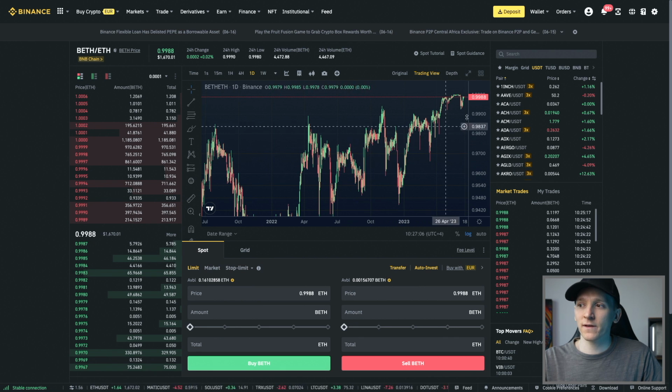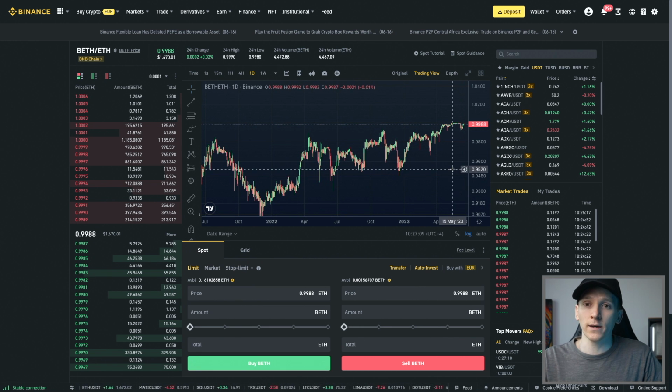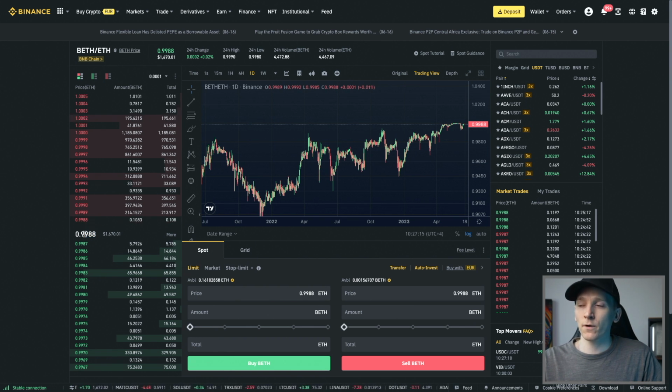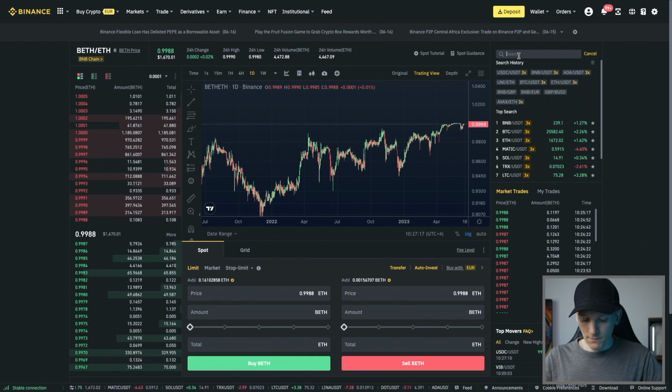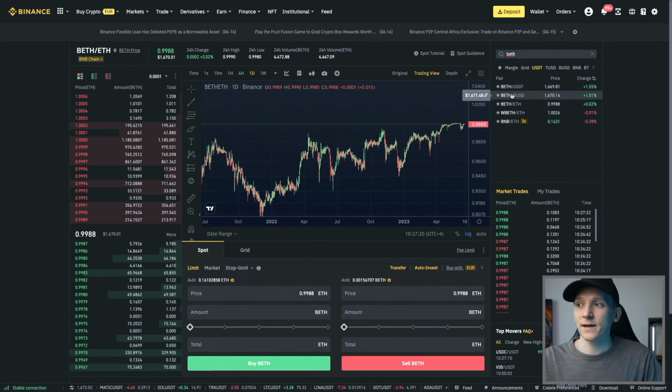If you just want to sell out of your BETH right away, and you don't want to wait for redemptions, and you're happy taking a very small slippage right here, then this is a possibility. So BETH can be traded directly for ETH on Binance. It can actually be traded and sold out directly for Tether as well.